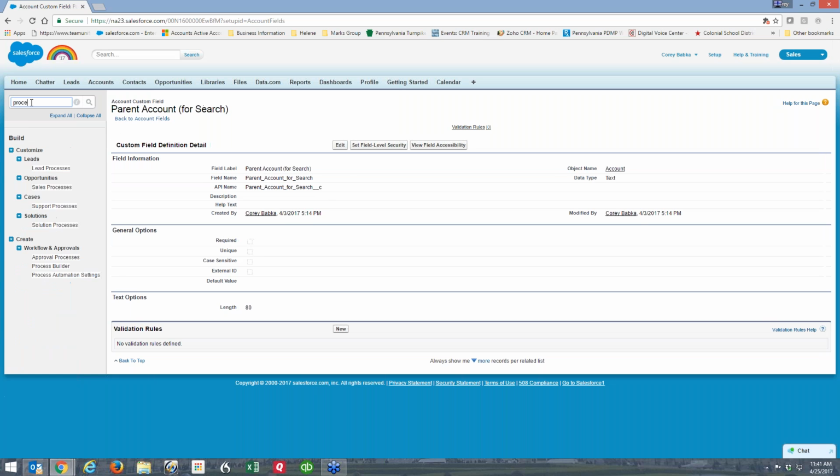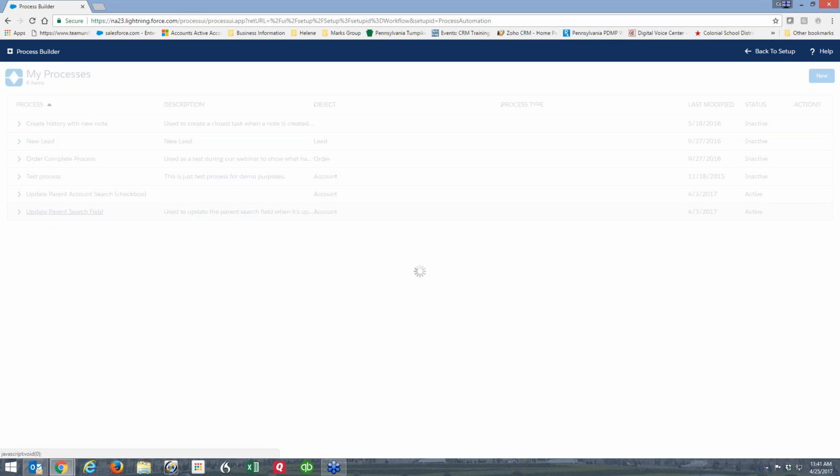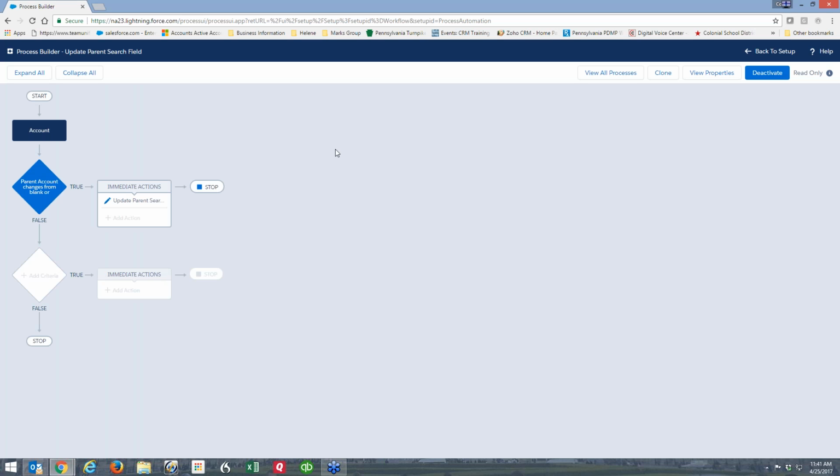So we're going to go to my process builder and start the process. I've done this already, but you can see I've got update parent account search checkbox, not that one. We're going to do this one here, update parent search field. When we start, it asks you to do things.